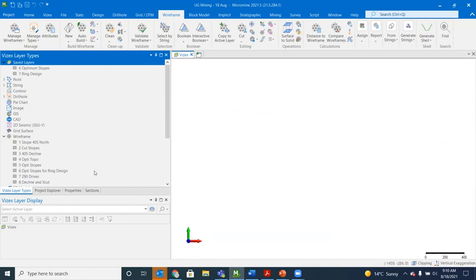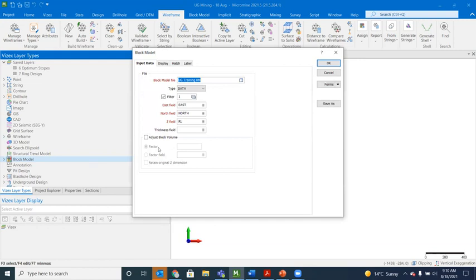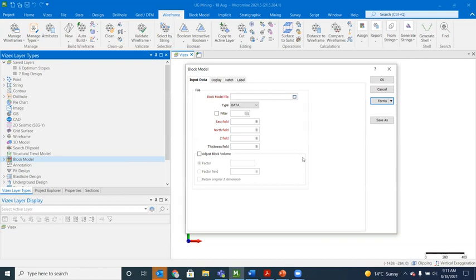So let us display the block model. Under Visix layer types, you can double click on block model, and you can just reset your form. So as you know, a block model provides information about the resource, such as the elements, the cutoffs, the average grades, the material quantities, and the rock types. So you're going to use your block model to generate stopes, and then from your stopes, you will do your underground design.